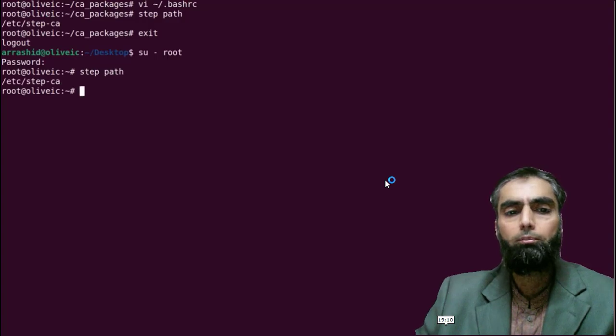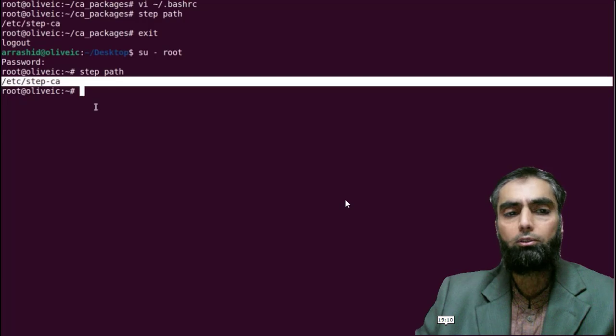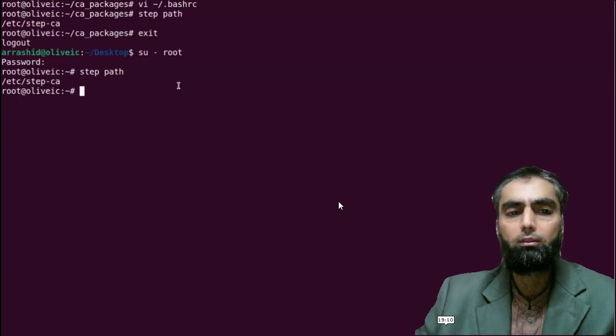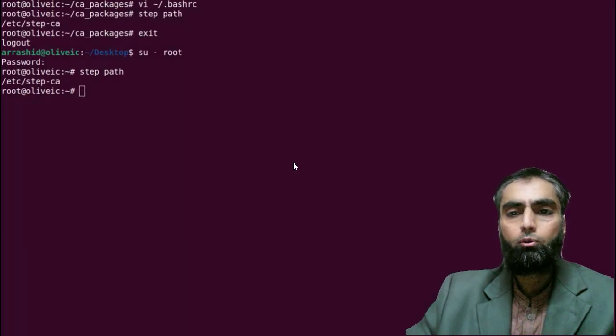And if the step path is the same as we have already configured, so this is the default. This will be automatically exported when the bashrc file is executed. So now, after setting up the path and exporting the path variable, we'll create the digital certificates for the service.